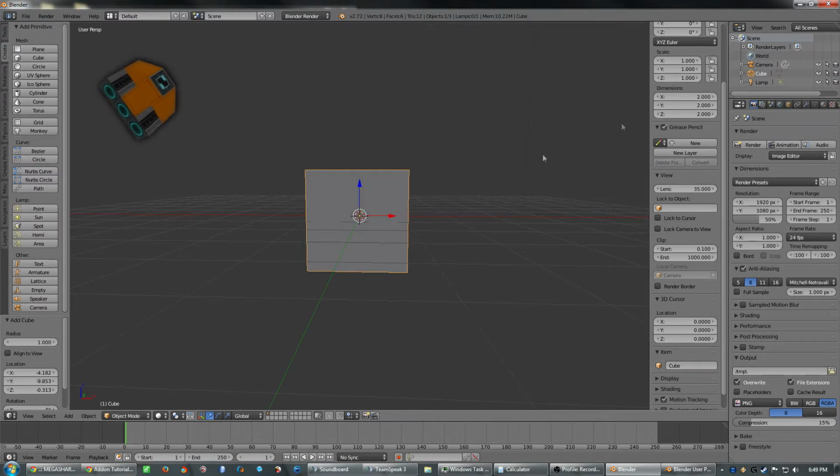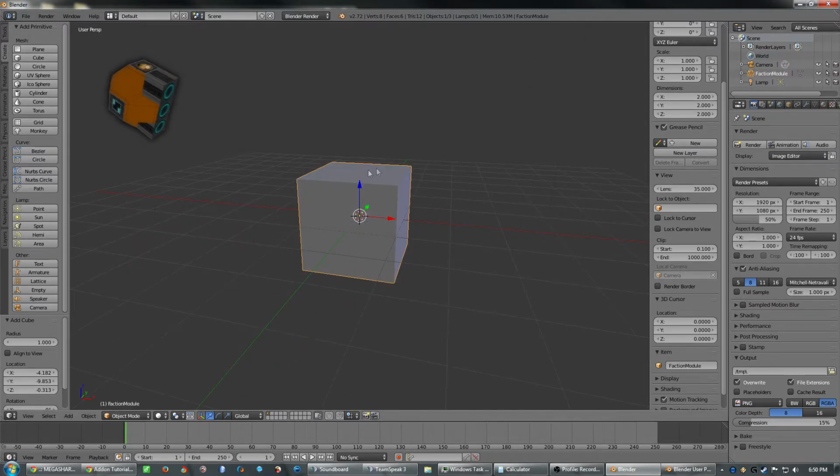I have my cube. I'll come up here and name this Affection Module. Why I'm naming it that? Just because it's the middle of it.